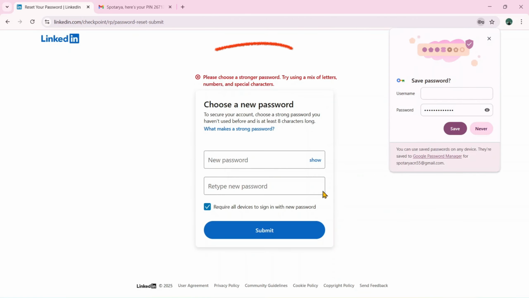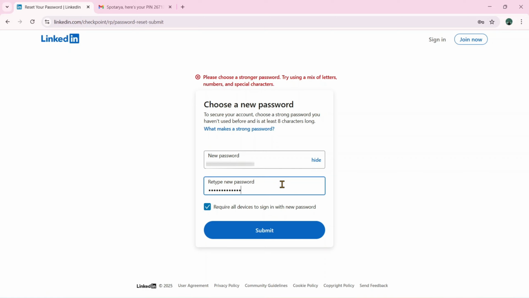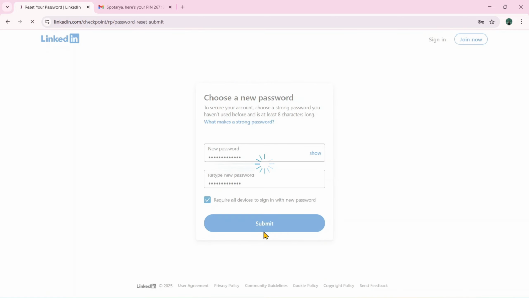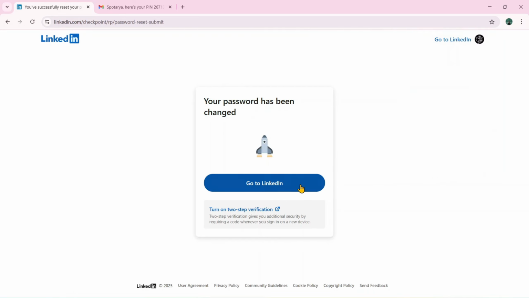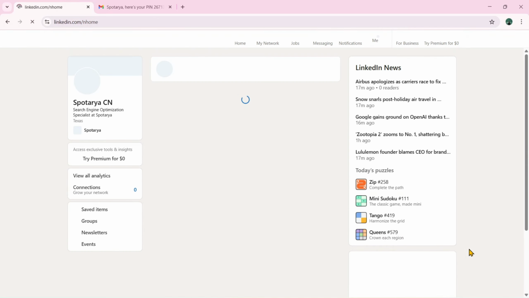If there is a red message like this, please enter a stronger password by combining letters, numbers, and symbols. And then click Submit. Your password has been changed. This means that you have successfully reset your forgotten LinkedIn account password and logged into your account.